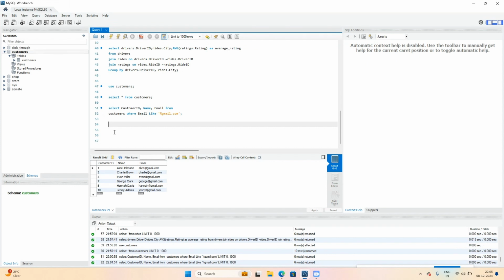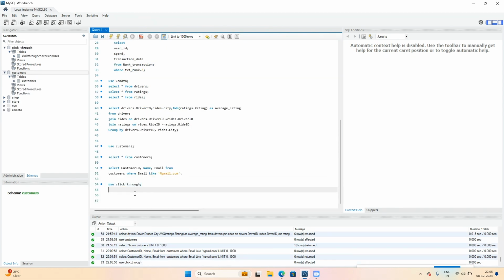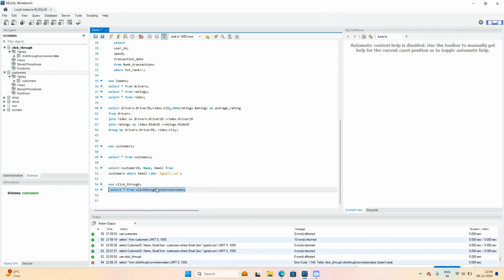So we'll solve it with a common table expression. First of all, we need to use our database. For that I have created a database called click through, and you can check, let's use that database. Yeah, we are in the database now. I'll just select all from click through conversion, because we need to check what the conversion rate is. So the thing is, what we are trying to do is, after clicking on an ad, how much the conversion rate is.